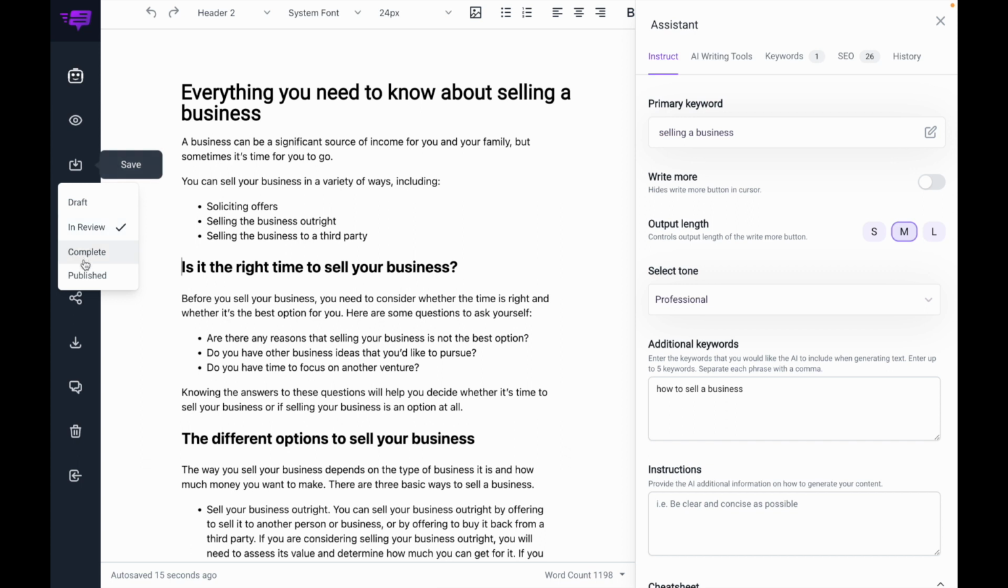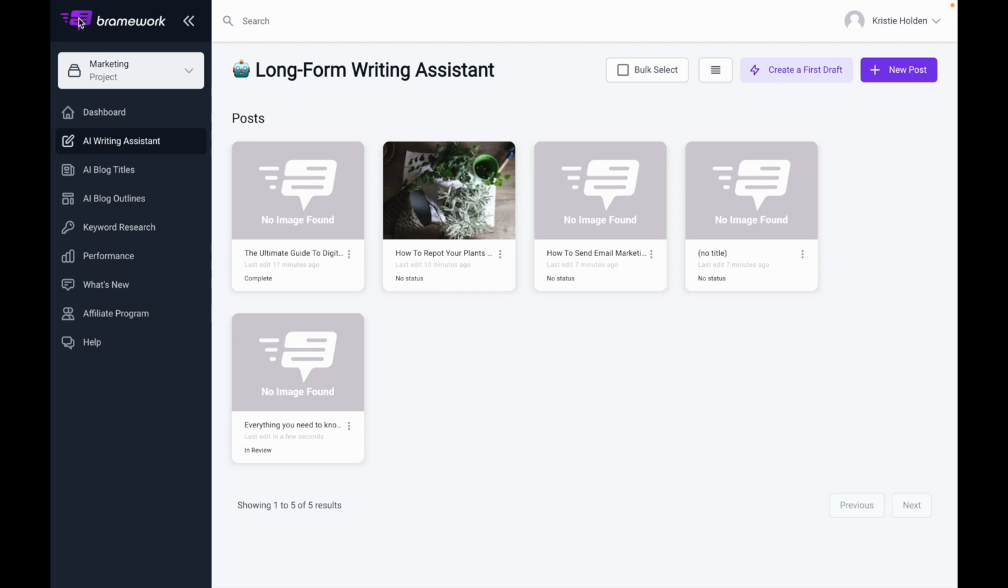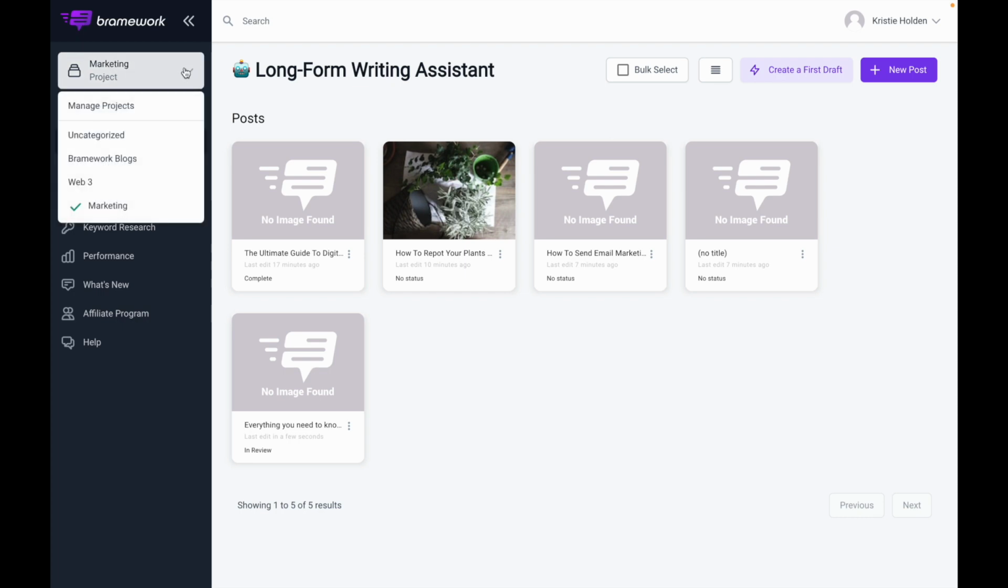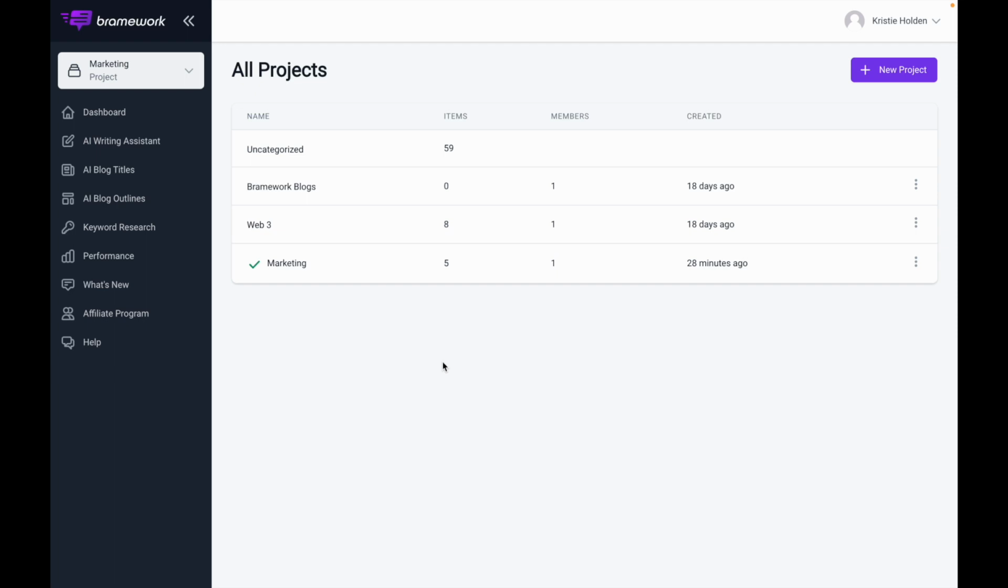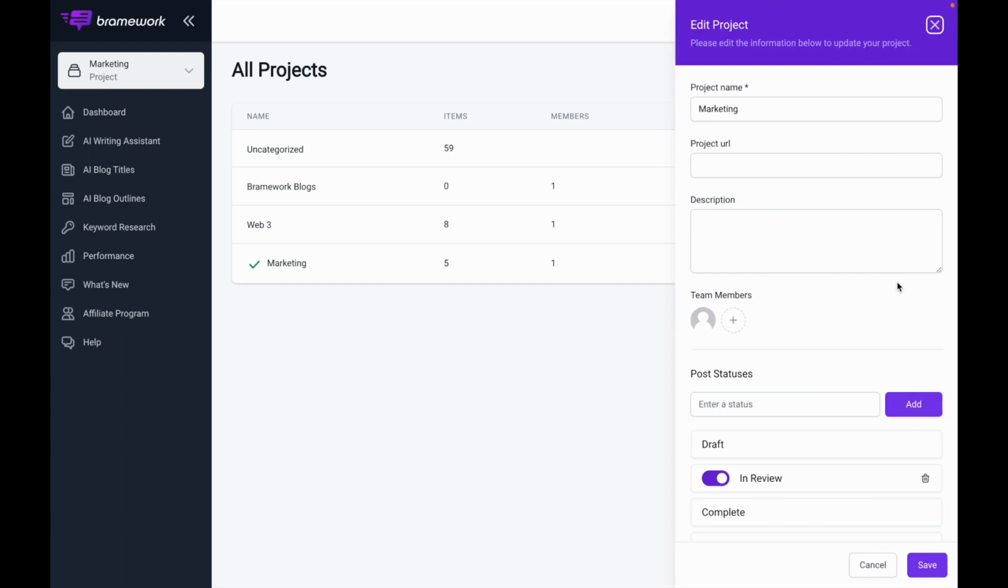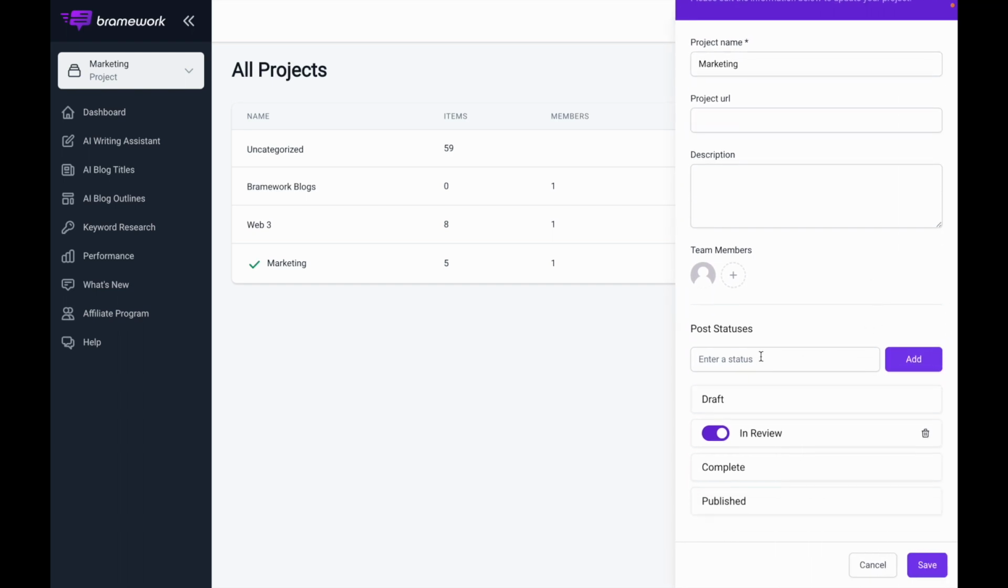But what if these statuses are not all the ones you need? Let's look at how you can customize the statuses that you want to use that work for your team. So we're going to head back to the dashboard. We're going to go under projects, select manage projects, and here's all the different projects we have. So let's say I want to update the status options for my blog posts all within this marketing project. I'm going to click the little three dots here, select edit, and here's where I can update the status.